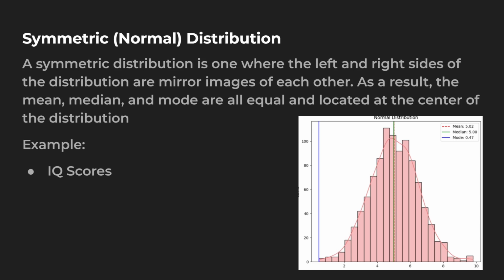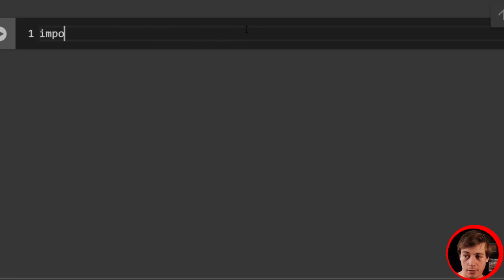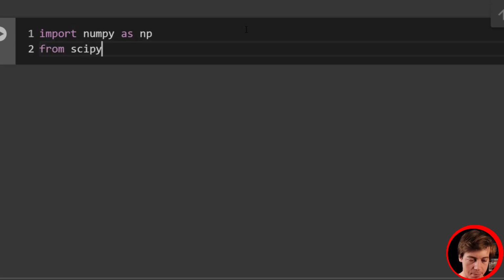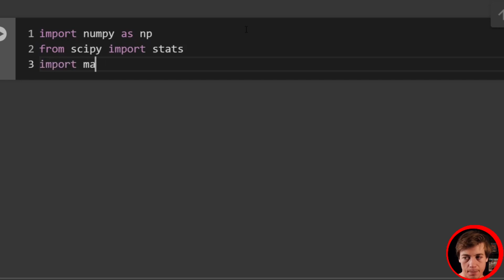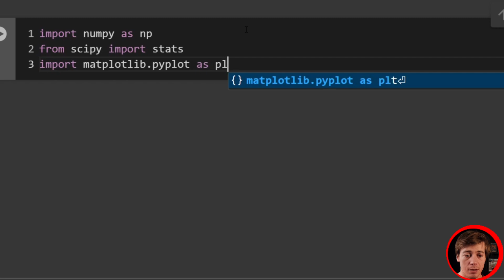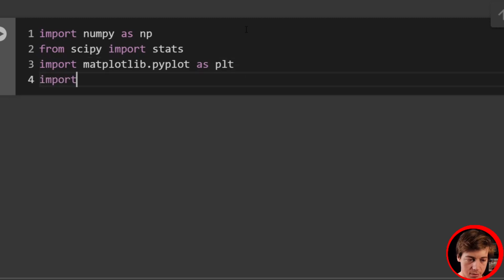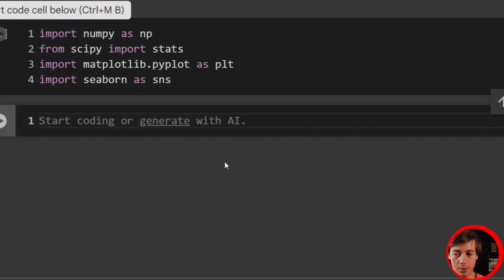So with that out of the way, we're going to replicate all this in Python, and we're going to be using Google Colab. So let's start coding. All right, so let's start by bringing in our imports. So import NumPy as np, from SciPy import stats, import matplotlib.pyplot as plt, import Seaborn as sns. Run the cell and we should be able to get going.